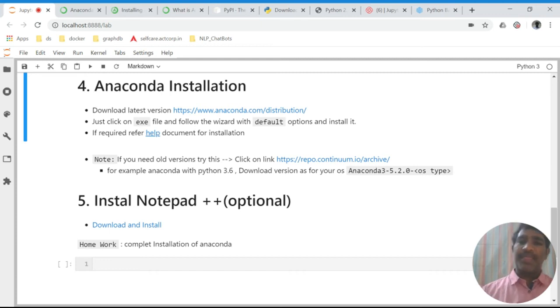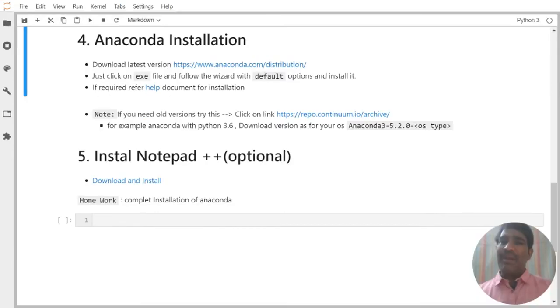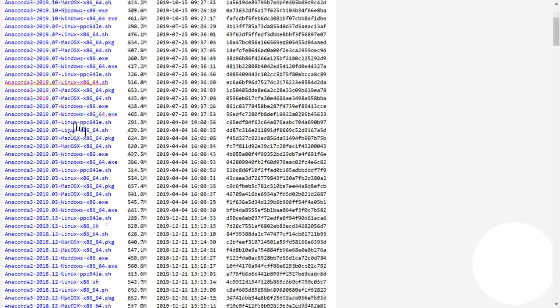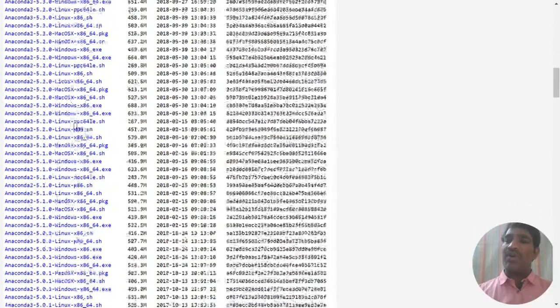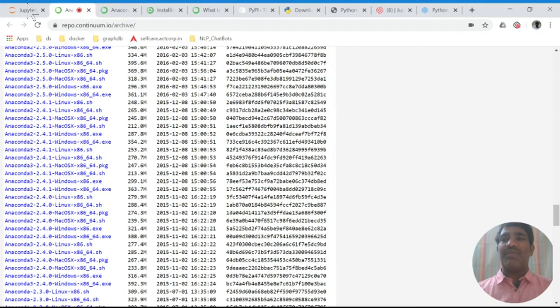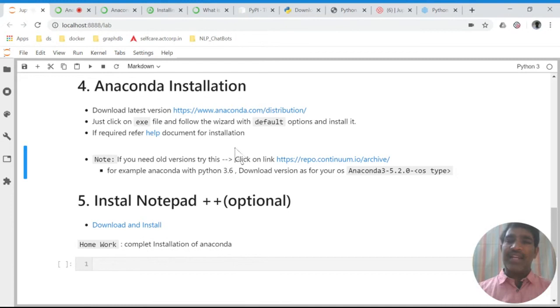There may be a few people asking, can I install older versions of Anaconda? Yes, it is possible. There is a note: if you need old versions, try this. There is an archive location available. Different Python Anaconda versions are available here. Whatever you want, you can download and install. But I recommend going with the latest available. That means this note is not applicable for you at this point of time. I recommend going with these 3 steps only. Try to go for it.